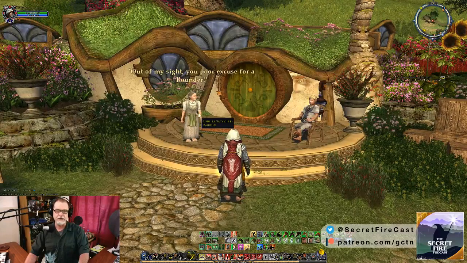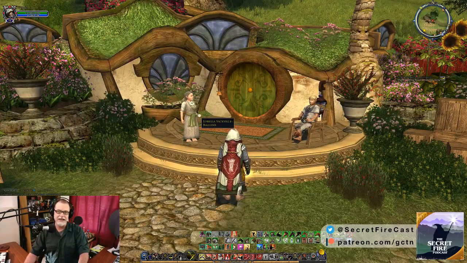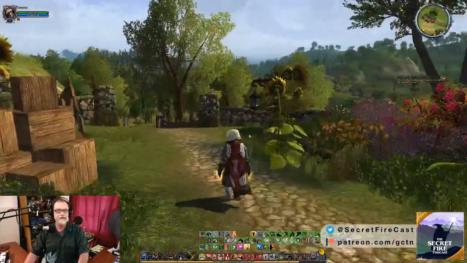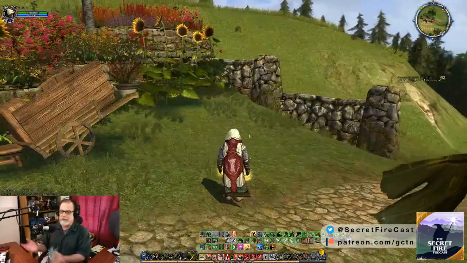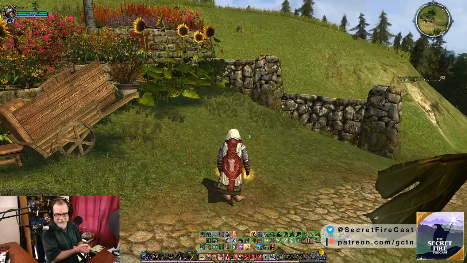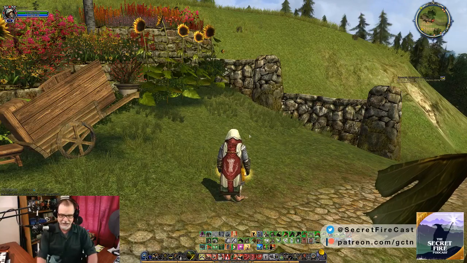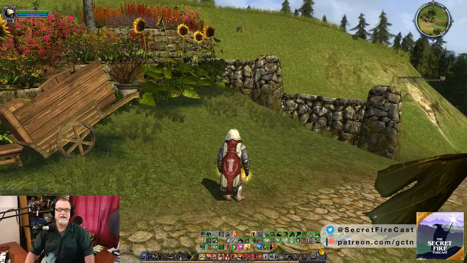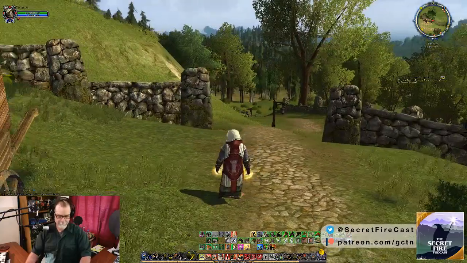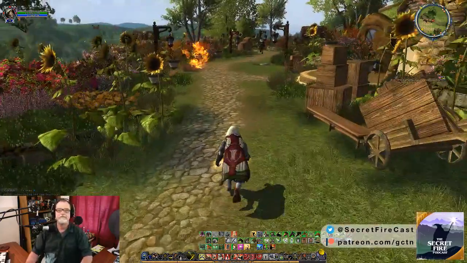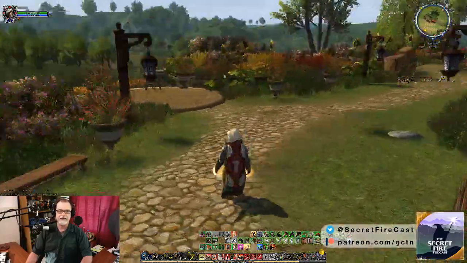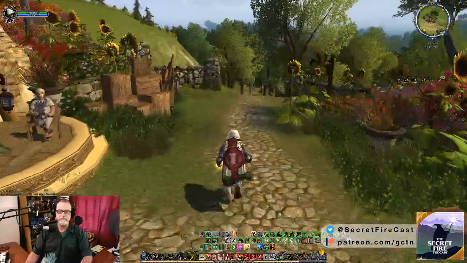Of course, here is Lobelia Sackville-Baggins and her son Lotho. This is what I love about LOTRO. I'm not a gamer. I like to come into Lord of the Rings Online and experience virtual Middle Earth. That's what I like. Let's see here. So I do remember these flames are part of the activities for the summer festival.